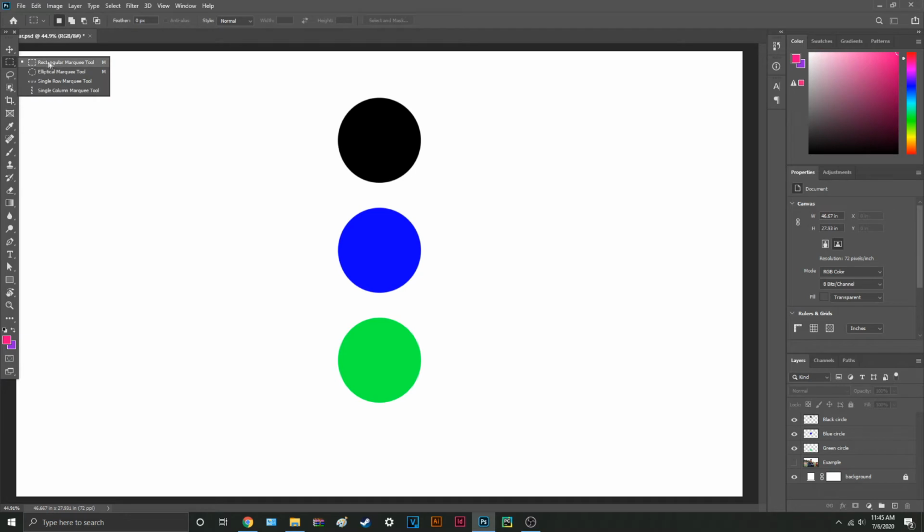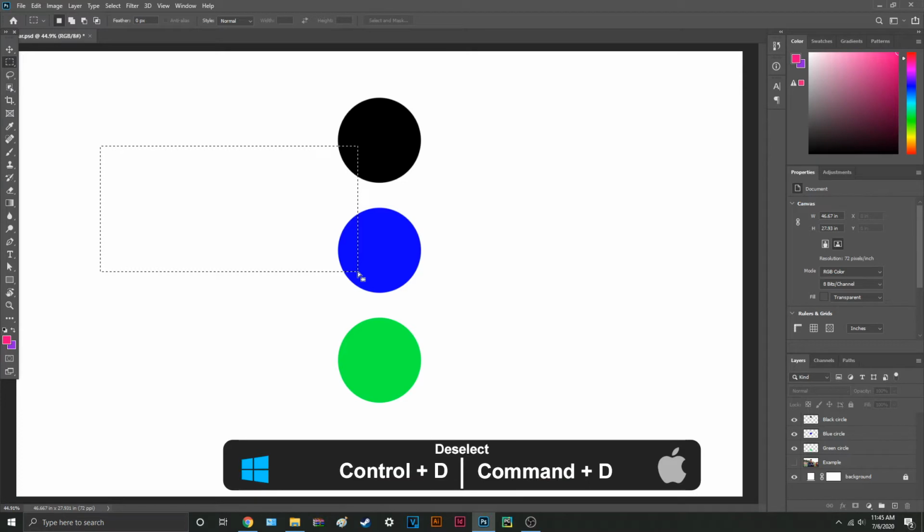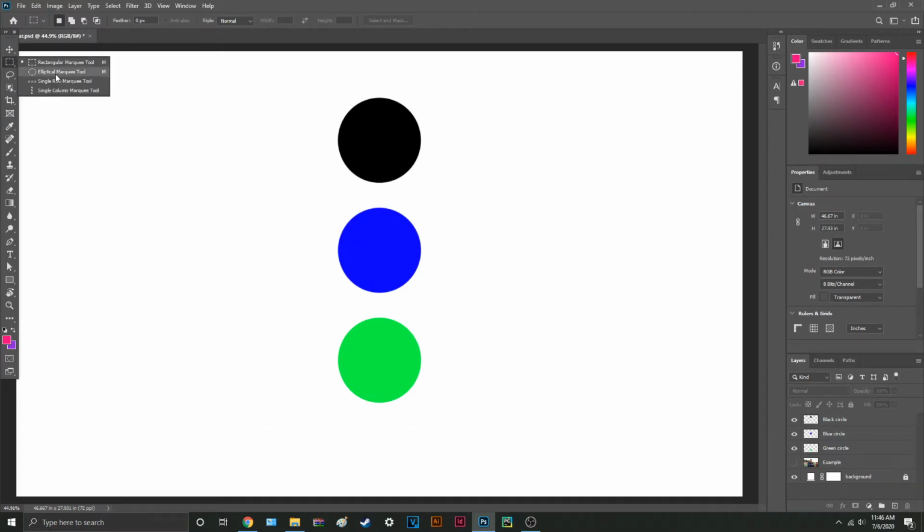Here you have your Marquee Tools, which you can use to make geometric selections, like rectangles, squares, ellipses, and circles. I'll get in depth with these tools in a separate video. With the Rectangular Marquee tool, you can make rectangular selections. To deselect, press Ctrl D on your keyboard. And with the Elliptical Marquee tool, you can make elliptical selections. Don't worry about the other two Marquee tools, we won't ever use them.